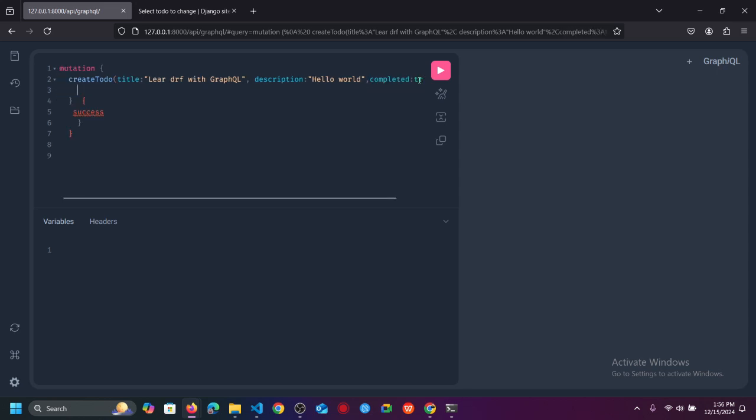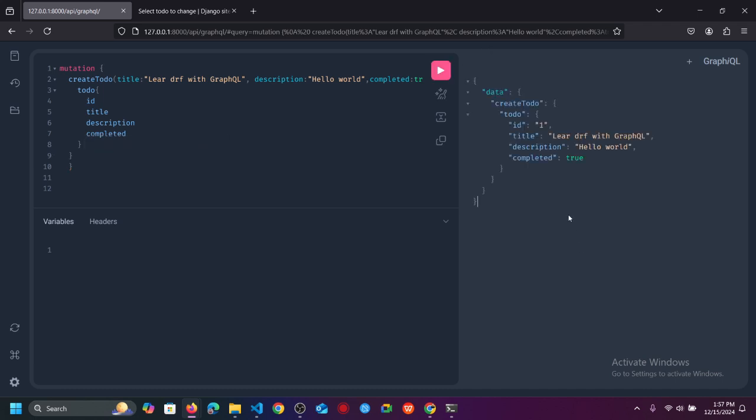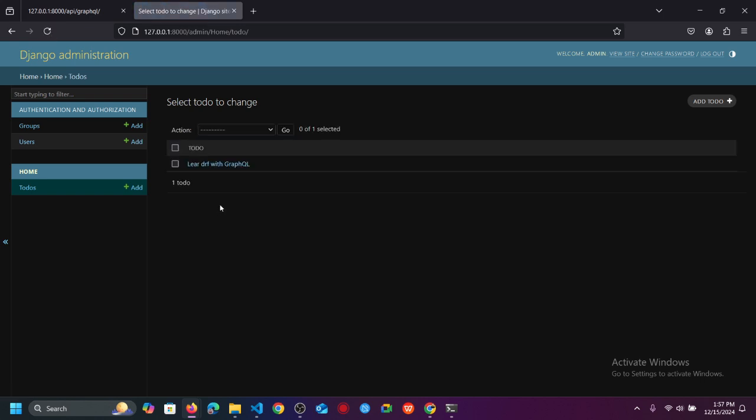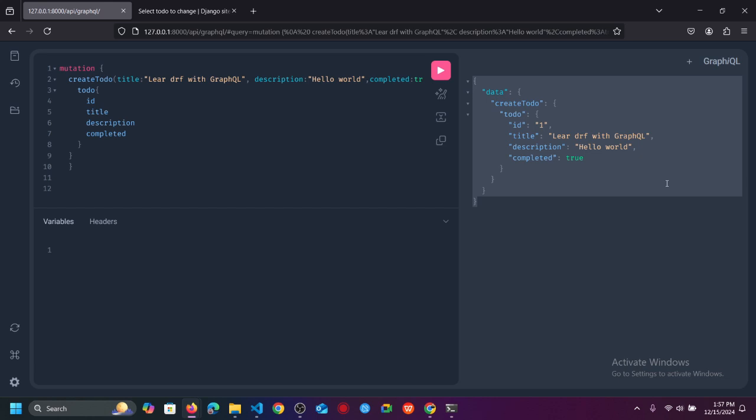After that let's pass in this bracket and here define todo right here, id. Another should be a title. Third way there should be also a description, and completed. After that we don't need these things. Let's remove this. Let's give the request. Here you can see that our data is created successfully here. Now when I refresh the database model, then you can see that learn DRF with GraphQL is created. So these are the techniques you can create the data.